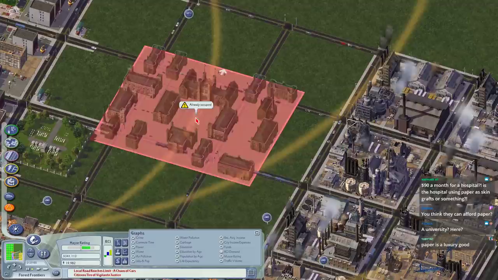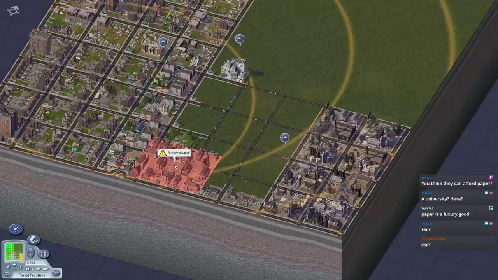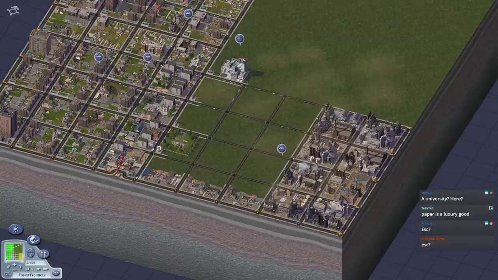Where's the no button? How do I cancel? I don't want to build this. Escape? Yes, that works. Thank you. I should have thought of that myself.